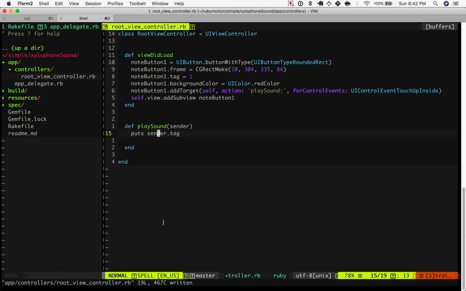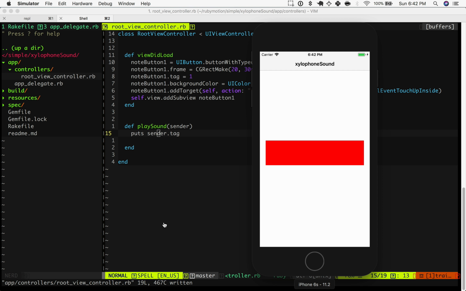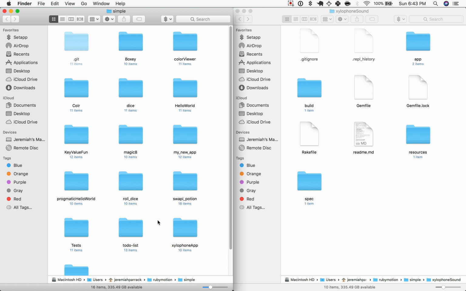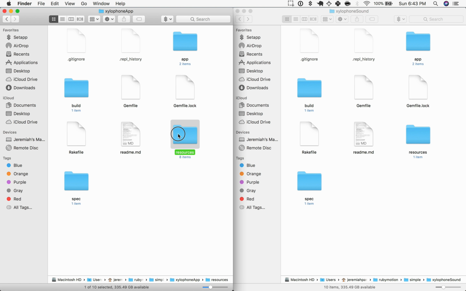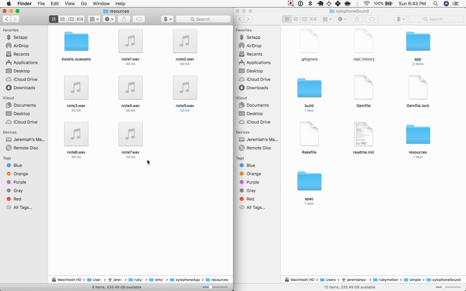So now for sounds. I'm going to open up a folder and drag and drop some sounds into that. I'm going to open up this folder, put this over here, and put that over there. And the sounds are in this one, resources.